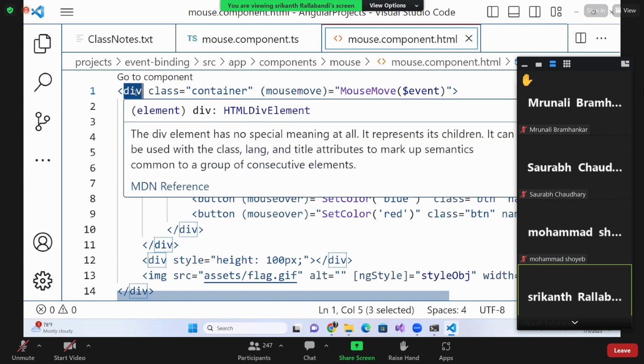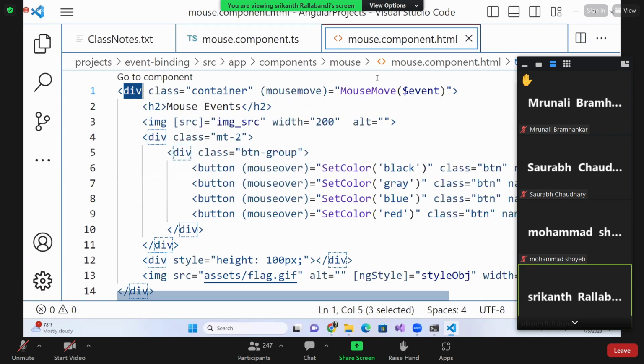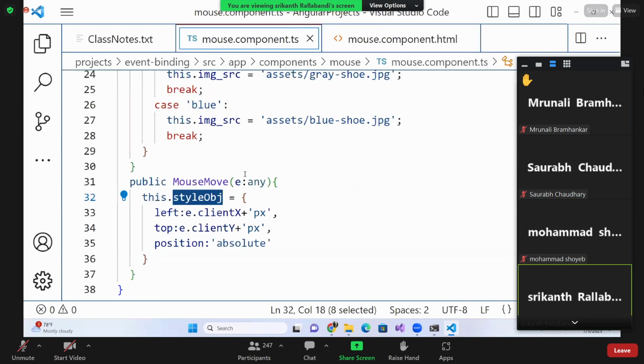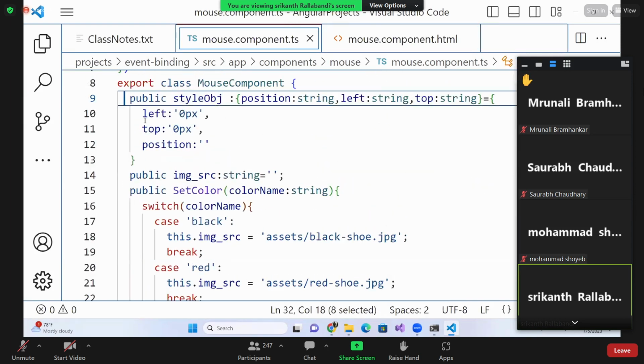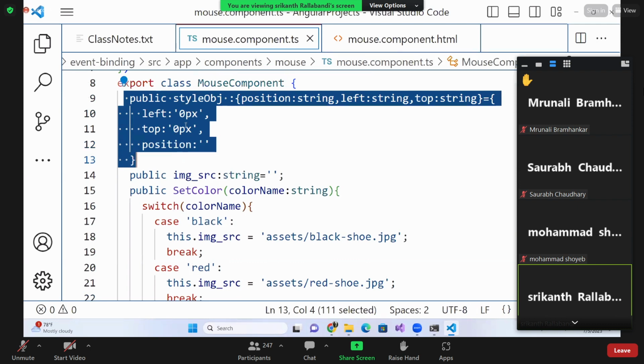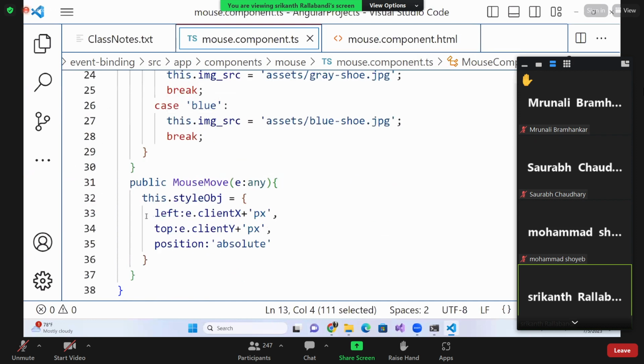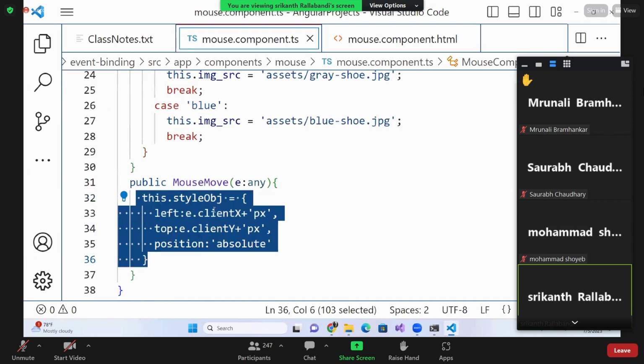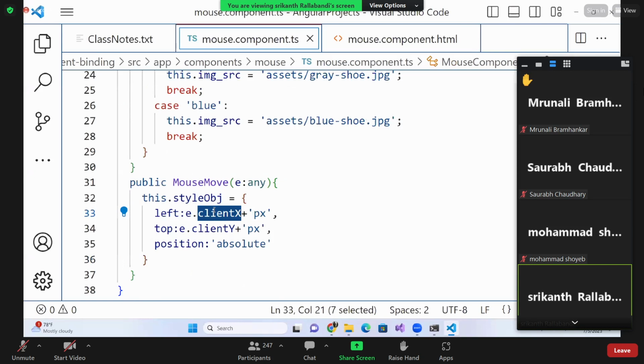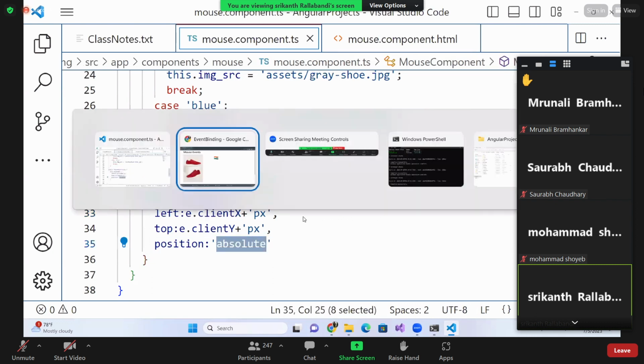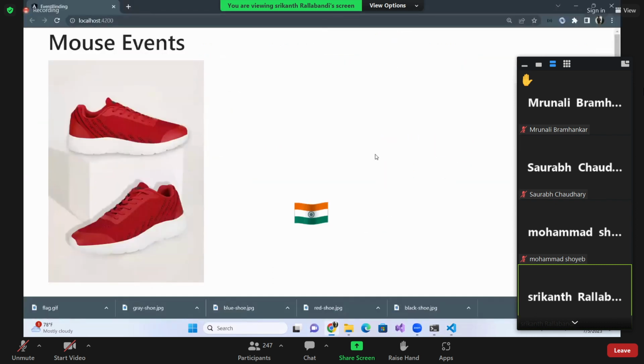Now I have applied it to the top level div. That means for the whole container, I'm applying the mousemove event, so that I use the $event here. And then what I'm doing here, I created a simple style object and set some properties, left, top, and position. And then I'm giving those property values to this one. First, left is going to be the x coordinate, and top is going to be the y coordinate. And then position absolute I'm giving. Because of that, anywhere within here, if you move, then automatically I'm able to get this image with me. You can see that.